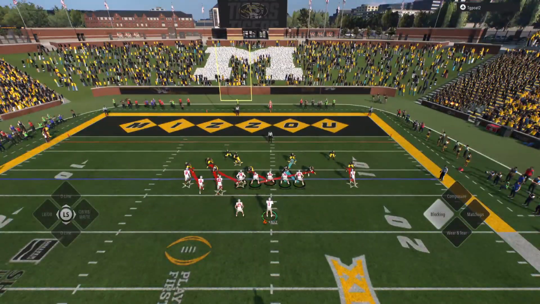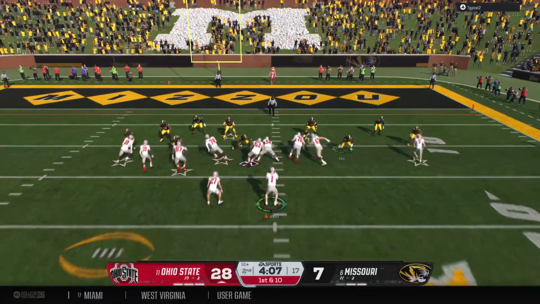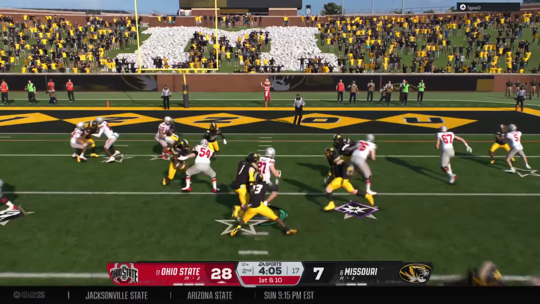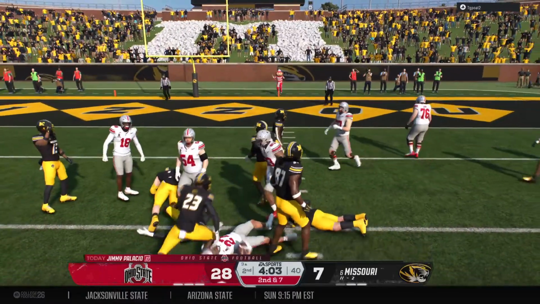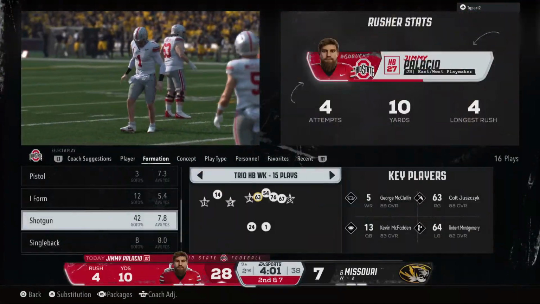Defense seems to be dialing up the pressure here. Ball handed off. Makes the catch, but the defense breaks in on the ball, and it's a short gain.